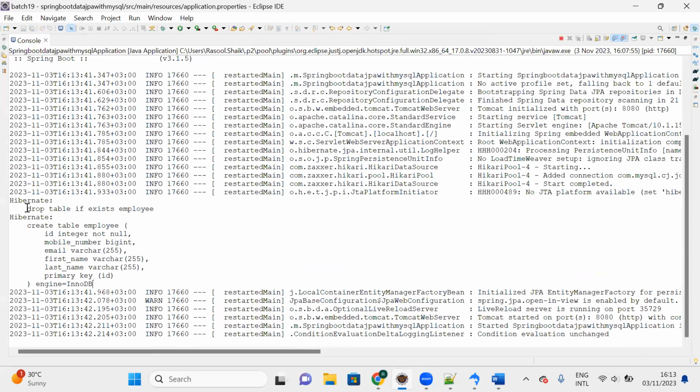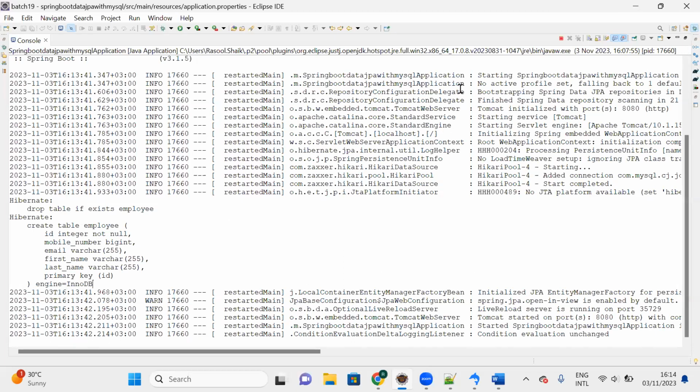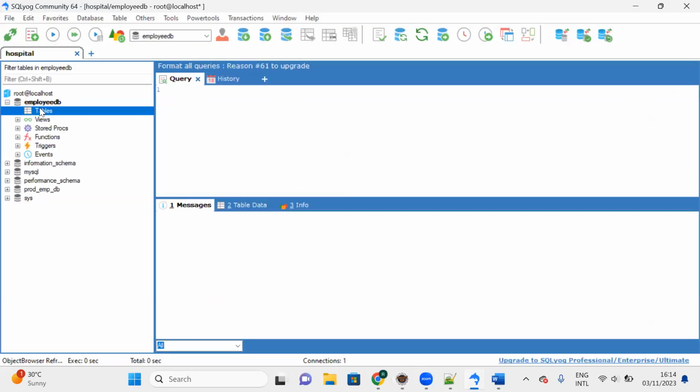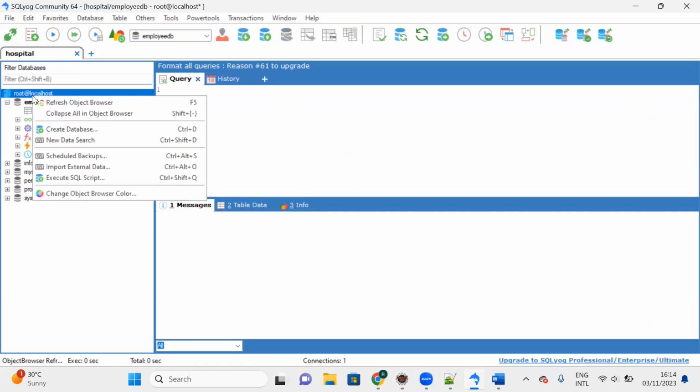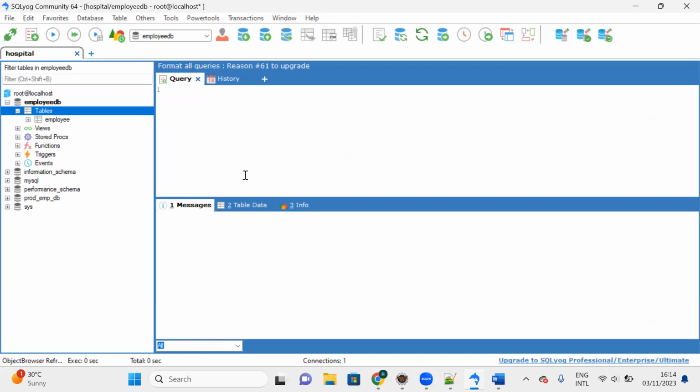First, we'll discuss what the create value is doing, one by one. Create actually creates the schema, destroying previous data. What does it mean? It creates the schema destroying previous data. Let me show you that. Now the table is generated, right? Go and check in our database. Right click, refresh the object browser, and you can see the table is created.